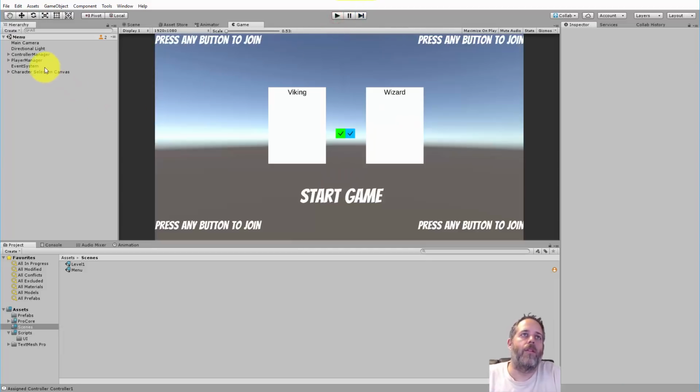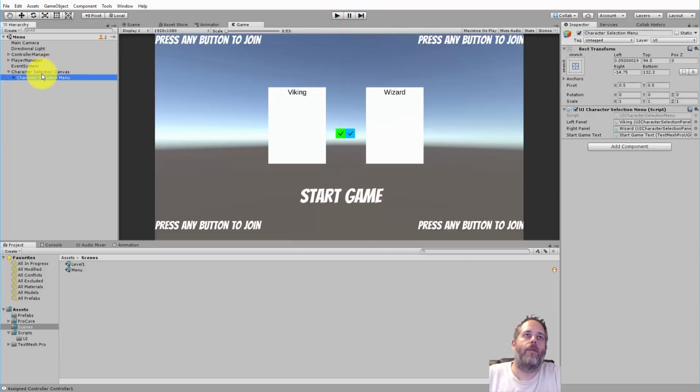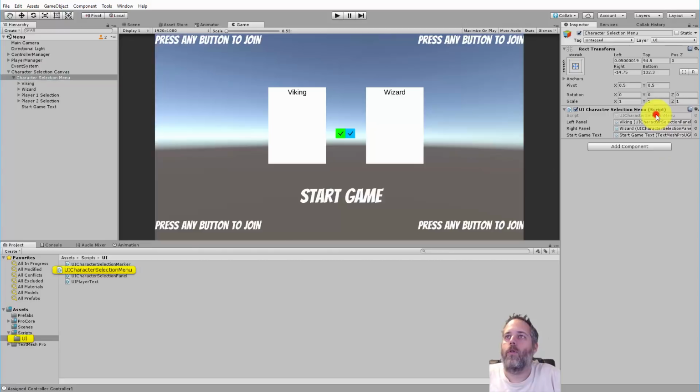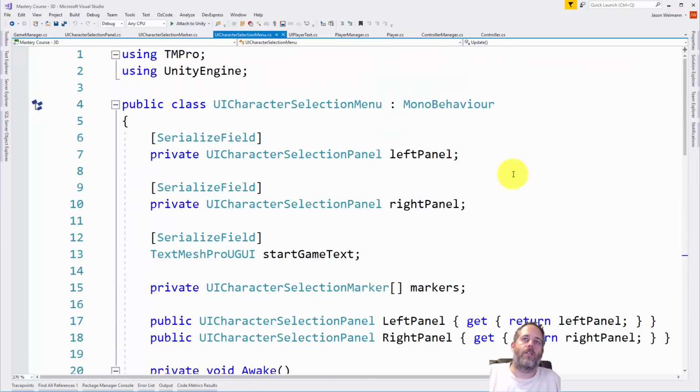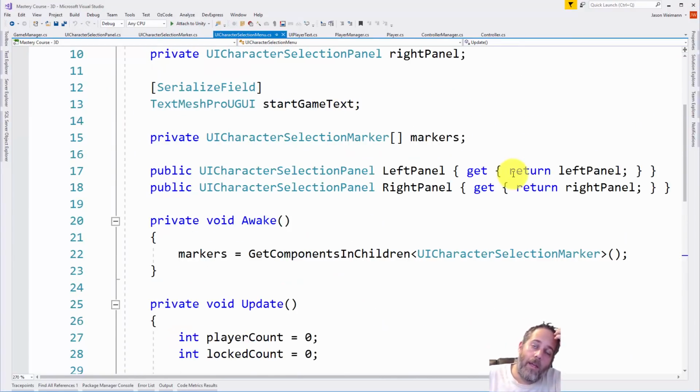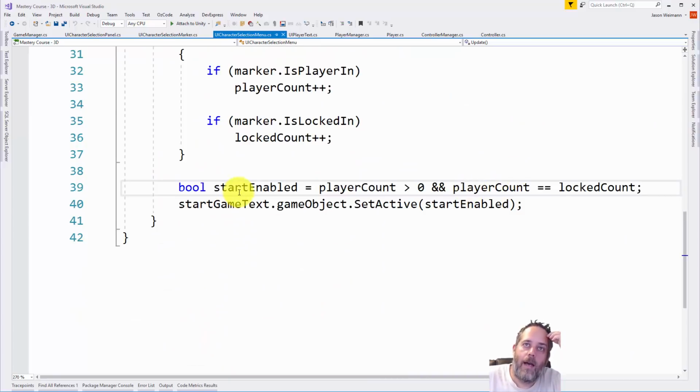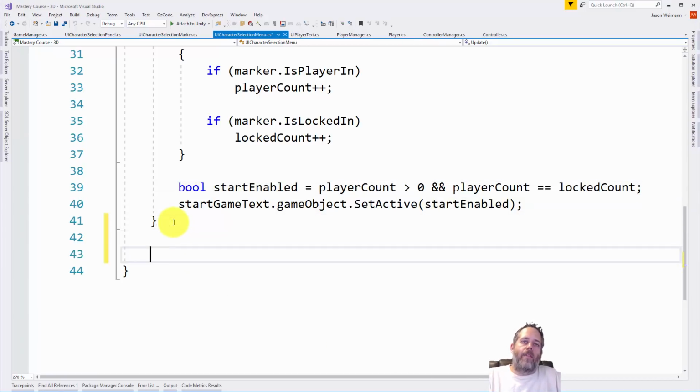So let's take a look at our menu code again. And I believe we're looking right here in the UI character selection menu. And this menu, let's see, has a check right here to see whether or not start should be enabled. Basically checking to make sure that our locked player count matches our player count and that we have at least one player in. So what I'm going to do now is add a method here.